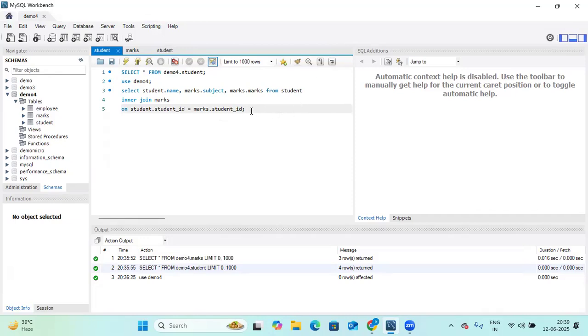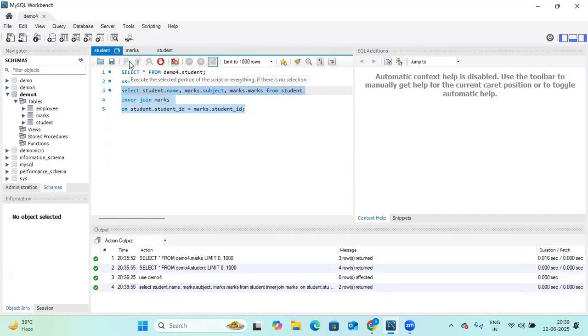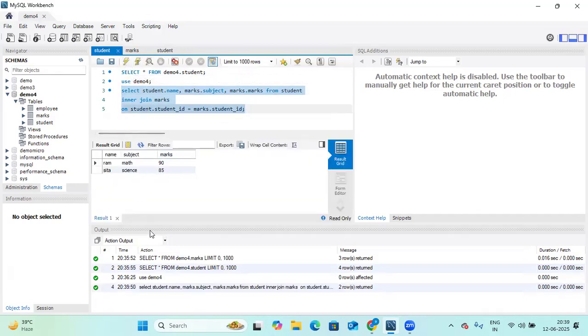Now I will just run the query. Hope it will run. Okay, it has run. I wrote that I want name, so I am getting the name. I want subject from the marks table, so I am getting the subject. I want marks from the marks table, so I am getting marks. Basically, it is returning the common data between the two tables.